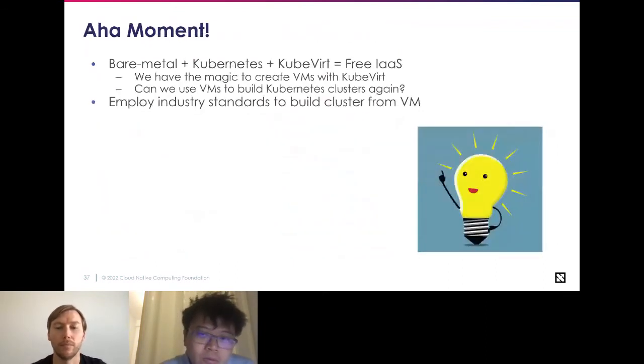Yeah. So my background is that I came from an infrastructure as a service company before joining Apple. Seeing bare metal servers managed by Kubernetes and loaded with kubevirt, my first impression, my background told me that we were basically running a free infrastructure as a service stack. It's kind of like a free VMware vSphere product. So can you click the next slide, please?